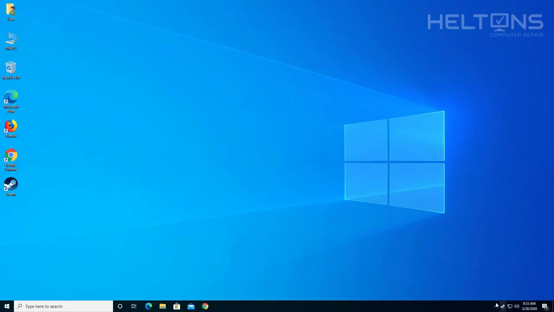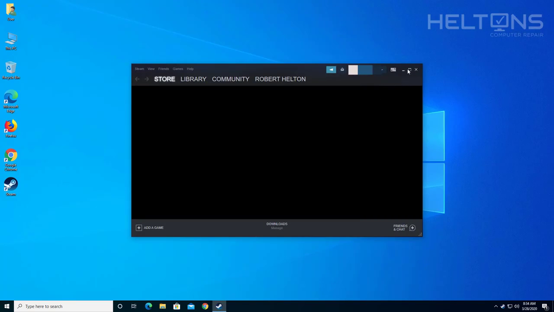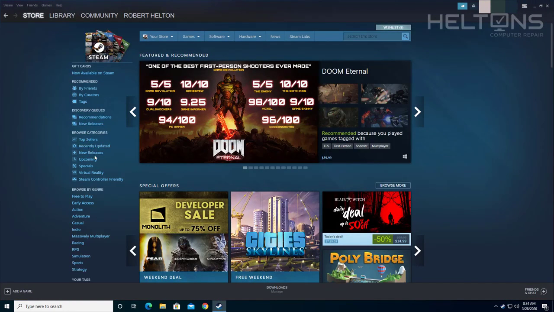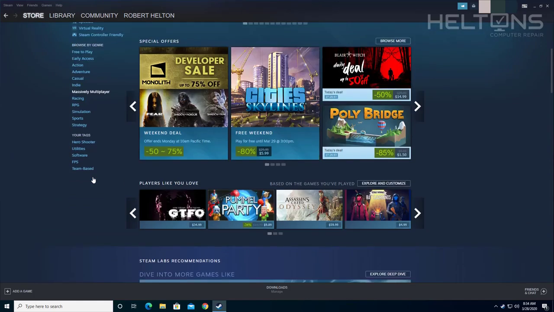Let's see if the program came up yet. Oh, there it is. It's coming up. Now it's probably loading in the background. Oh, there it is. And here's Steam, where you can get all your games and you can search through here. And that's pretty much it.